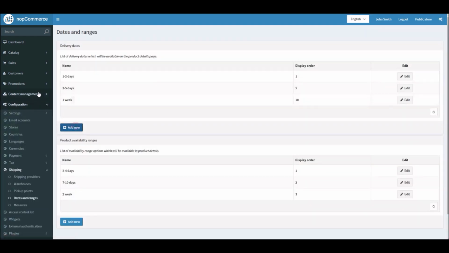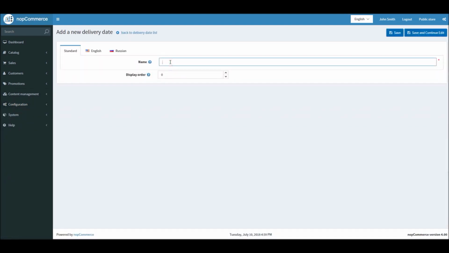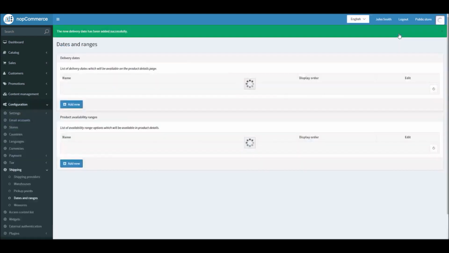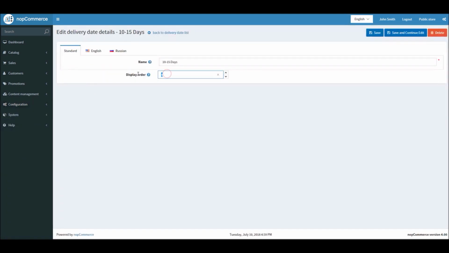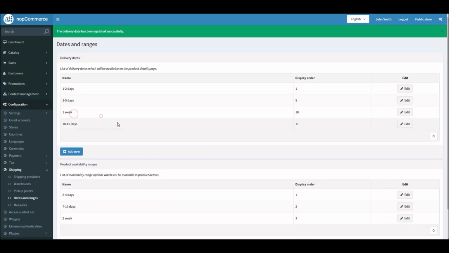So let me add a new delivery date. Here, let's say 10 to 15 days. And I'm going to make display order 4. And save. So you can see here, I have 10 to 15 days as mentioned as 4. Maybe I'll change the display order to 11 so that it's being displayed right after 1 week. Okay. So now that you have added a delivery range in this section, now let's look into how you can link a product for this delivery date.